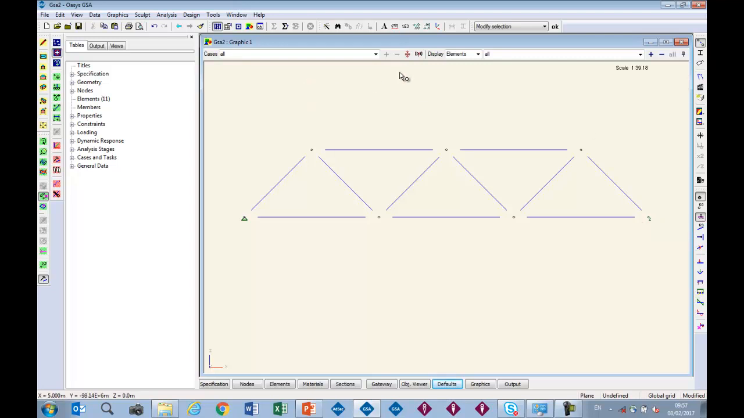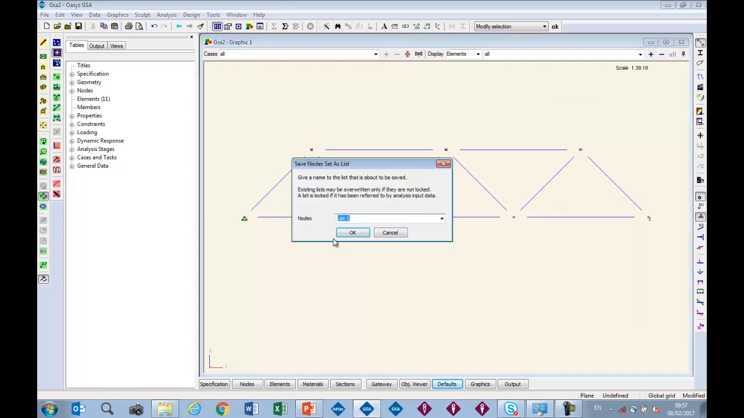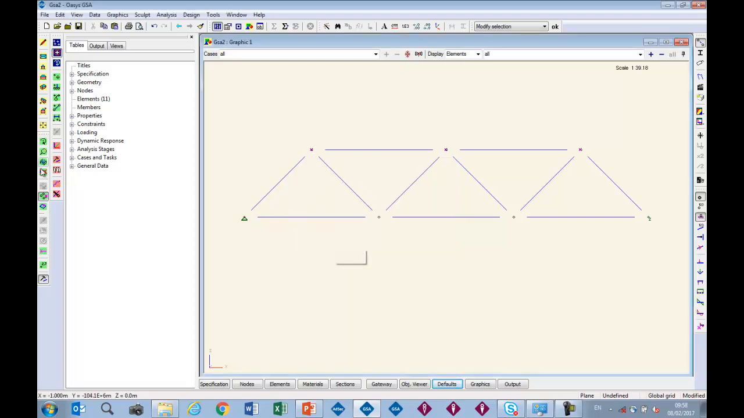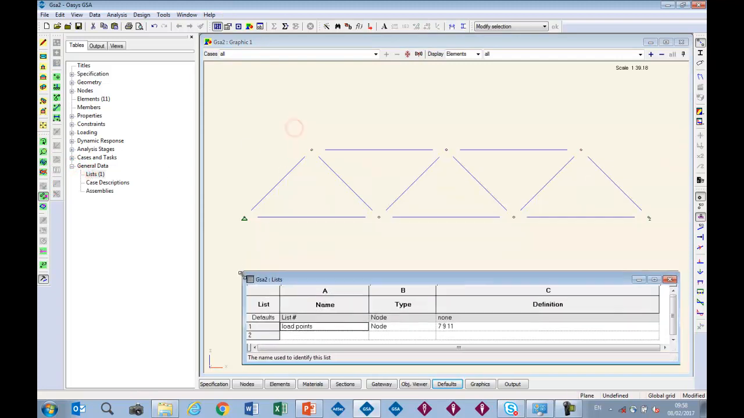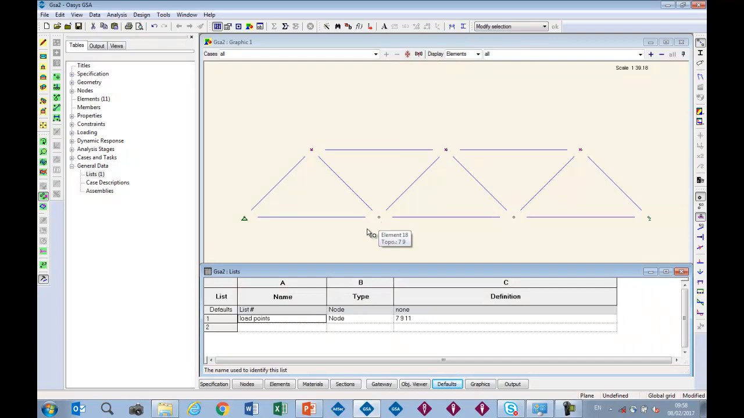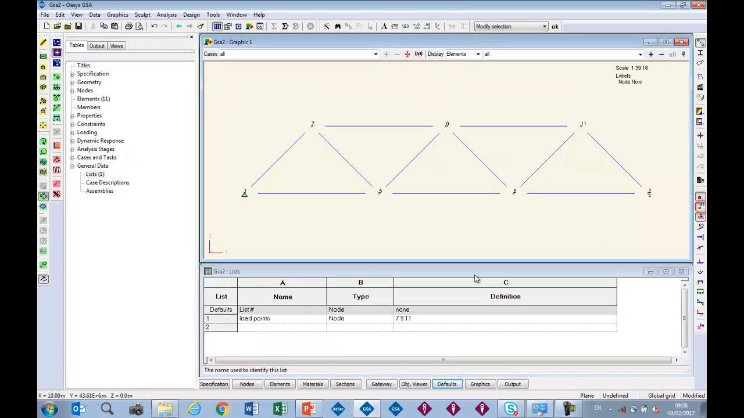I will now apply some point loads to the top, and I'll select the nodes. There is an option to copy as a list. In fact, I mentioned list. Let me save selection as list, and I say load points. This then creates a list down here, which, if I switch the node numbers on, you can see contains node points 7, 9, 11.